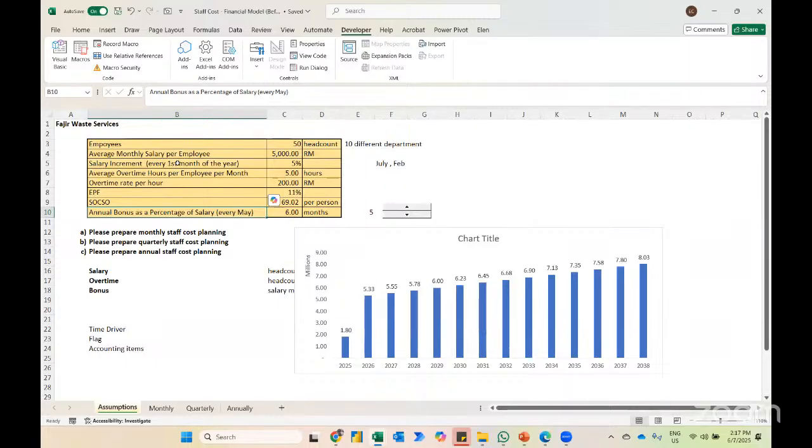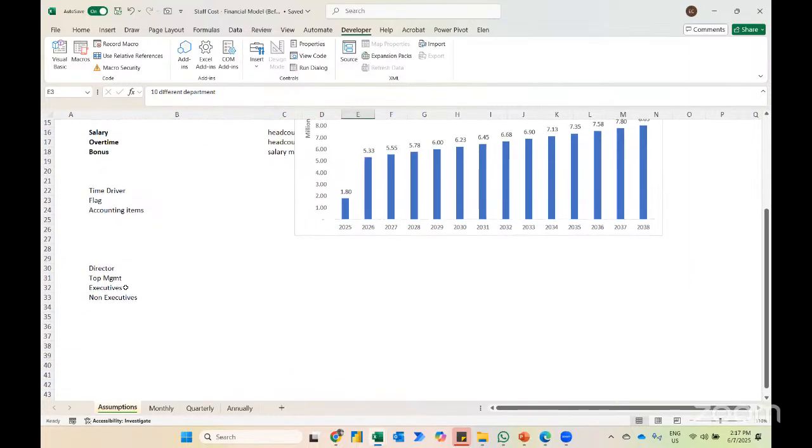Like I told you, it's not perfect, because in real life, if we are talking about a very small company, yes, 50 employees, a startup will have 50 employees. If you're talking about a big organization, they might have about 40 subsidiaries, 10 different departments, and they might not only have per employee, they might have executive, non-executive, top management, and director.